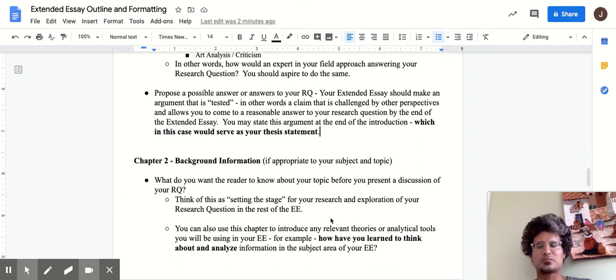For example, how have you learned to think about and analyze information in the subject area of your EE? So again, this is an opportunity to provide any contextual background information that is important. What does the reader need to know in order to be introduced to your topic and to become engaged with it in a way that's not going to leave the reader wanting for information?